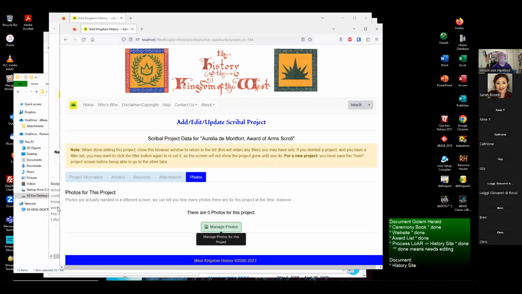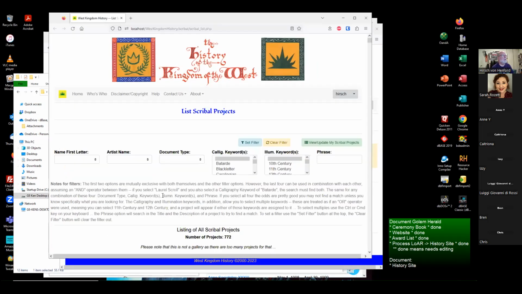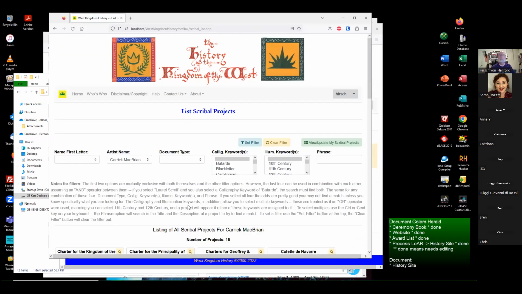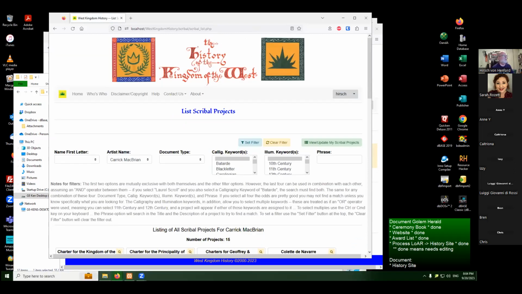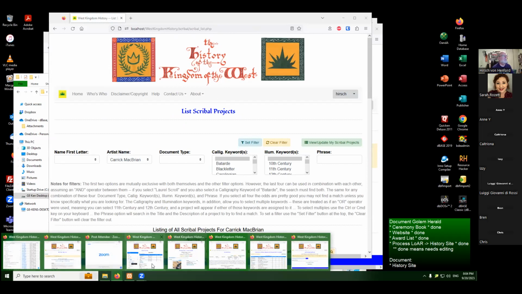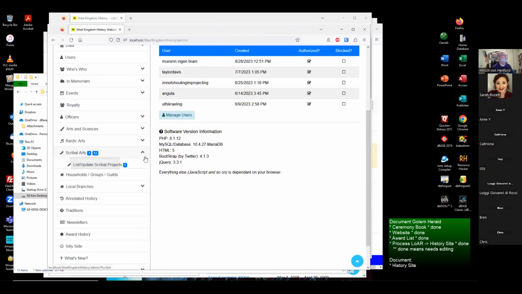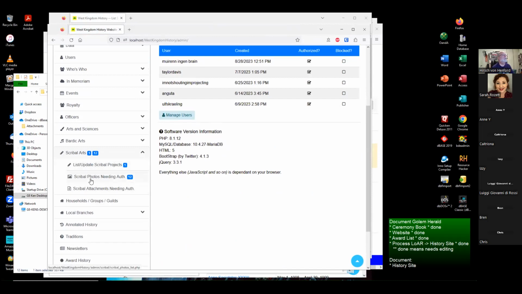Now, the other thing I wanted to show was what that looks like on the other end. So when you list Scribble projects, I could then go to Carrick right there, set filter, and it's not showing because I have not, as the administrator, approved this. So I need to go over to the administrator screen. And when I refresh that, it shows that there's a Scribble project that needs approval and Scribble photos that need approval.